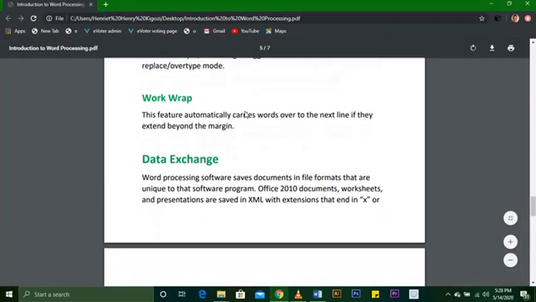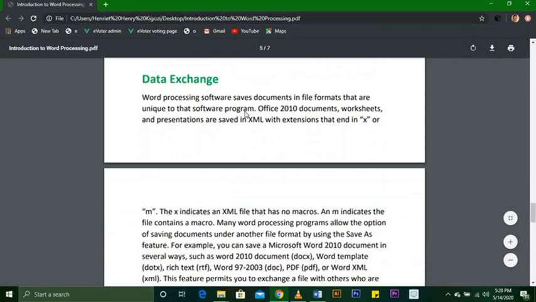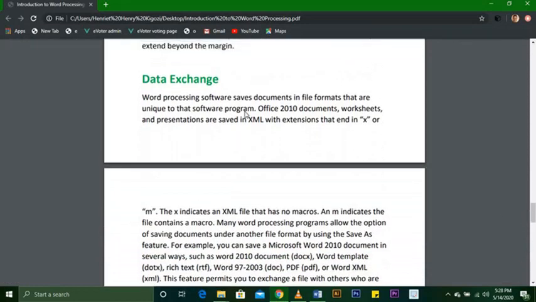Data exchange. Word processing software saves documents in file formats that are unique to that software program. Office 2010 documents, worksheets, and presentations are saved in XML with extensions that end in X or M. The X indicates an XML file that has no macros, and M indicates the file contains a macro.